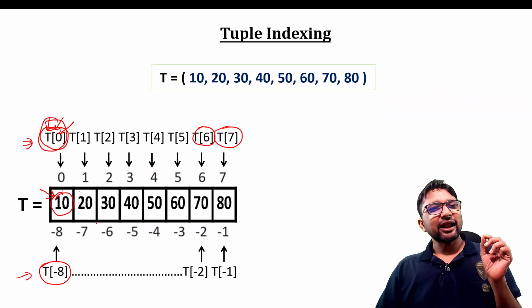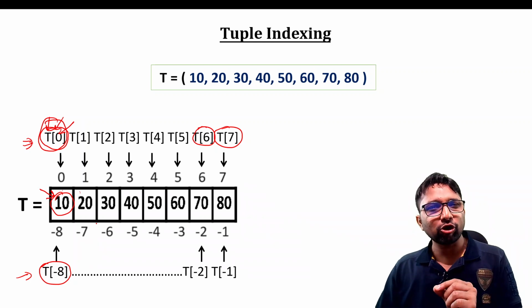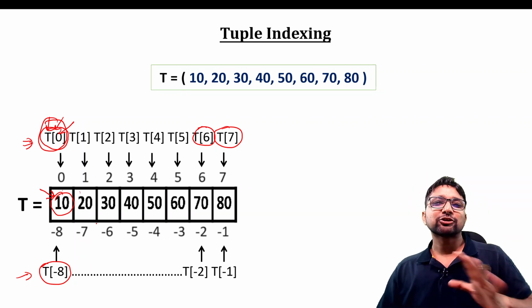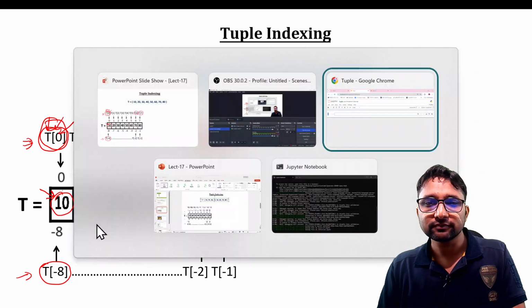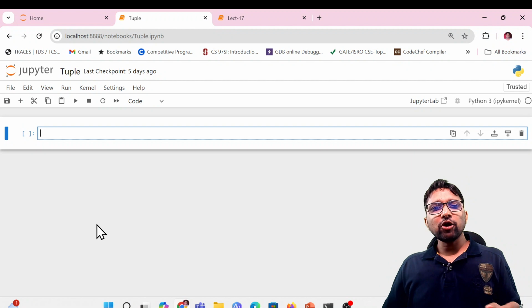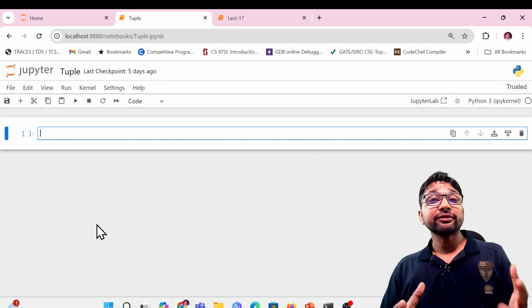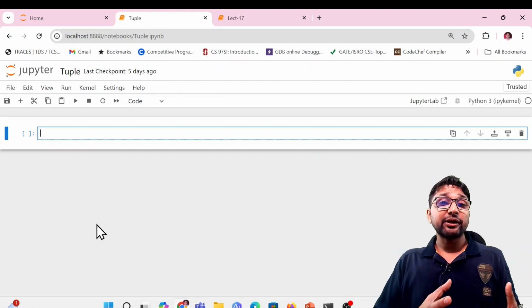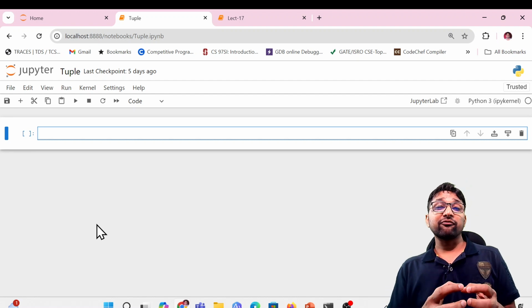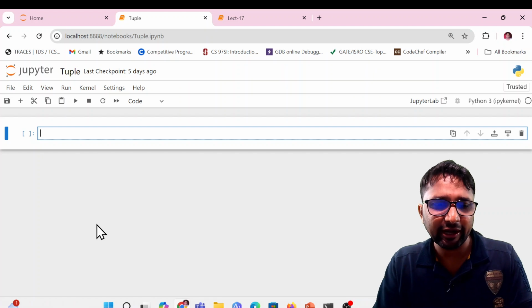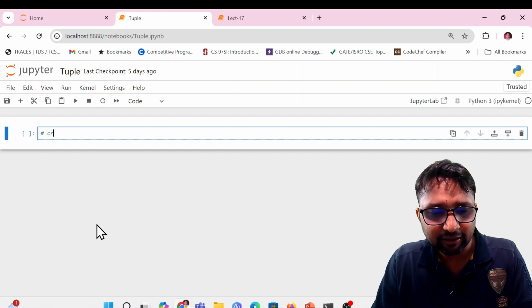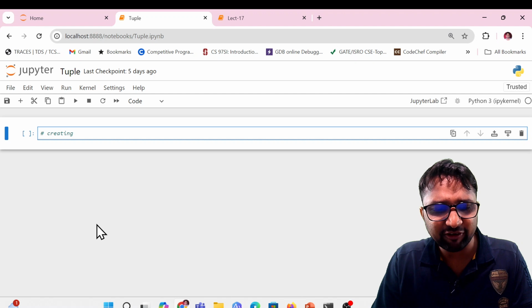Now let's try to create tuples in Jupyter notebook, and let's perform many other operations. Let me go to the Jupyter notebook now. Now let's see how to create a tuple in different ways: how to create an empty tuple, or how to create a tuple with many different types of elements. Different types of tuples we will create. Let me make the heading here: creating different types of tuple.